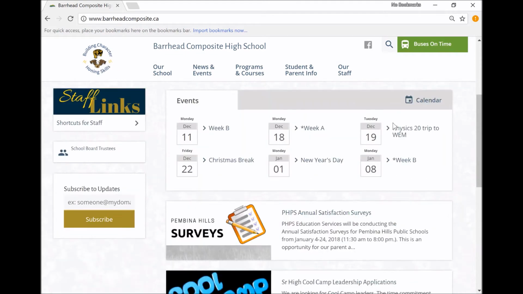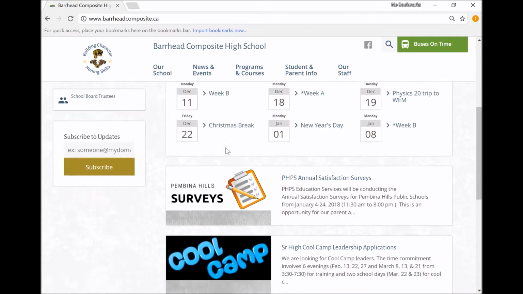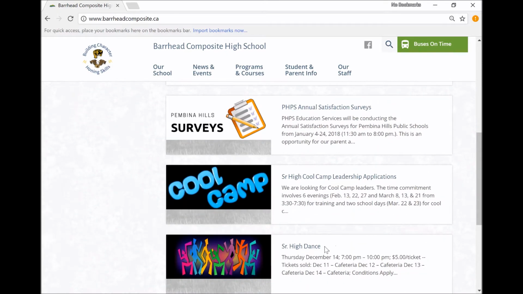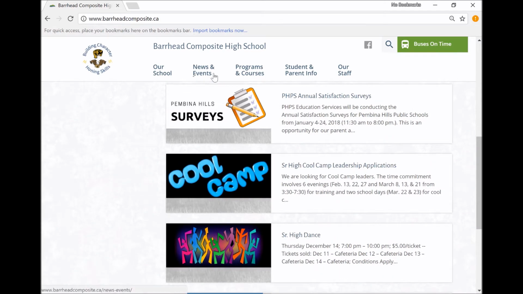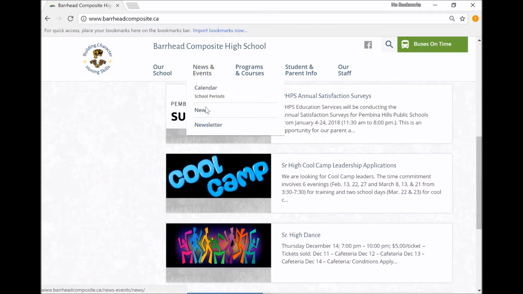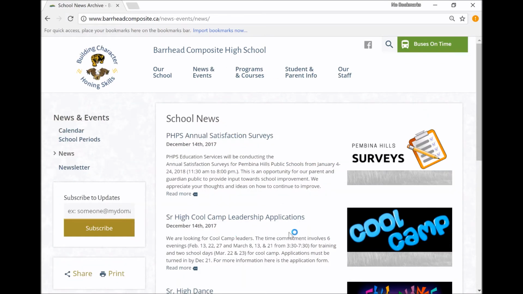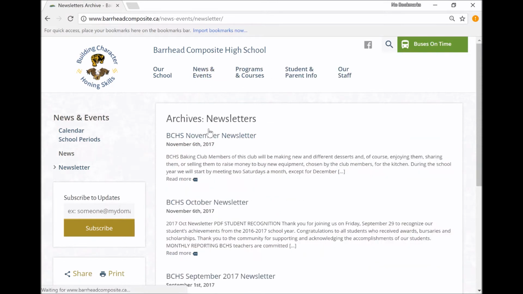See upcoming events in our events feed, and see the first 4 highlighted events or school updates in our front page news feed. Additional news items can be found by clicking News under the News and Events menu. Also, under the News and Events menu, you can find our school newsletters, which we publish in the Barrhead Leader every month.